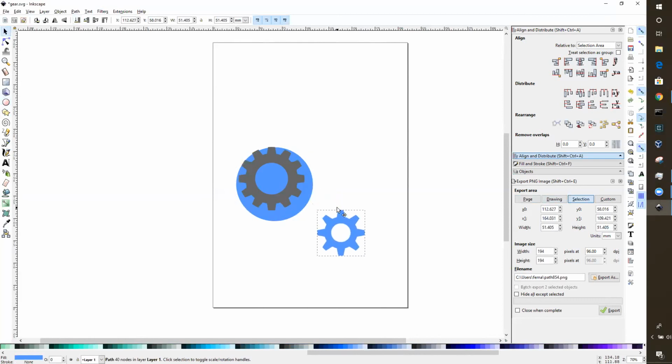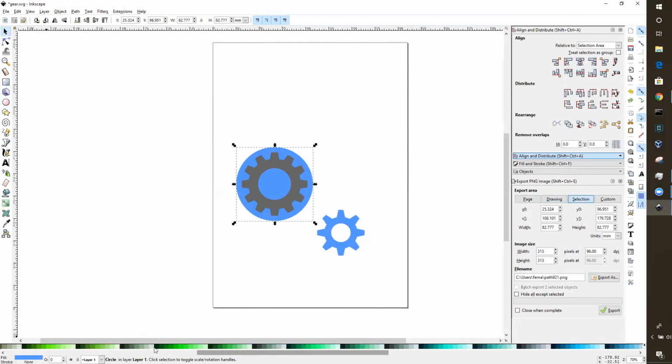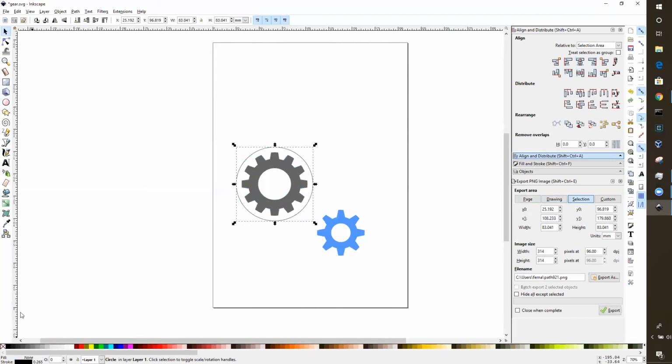Let's move that gear out of the way. Let's take the circle and the gear and center them on each other, so they're centered now. And one of the things I can do with the circle is set my stroke to black. Then I'm going to set the fill to nothing. And I'm going to duplicate the circle.